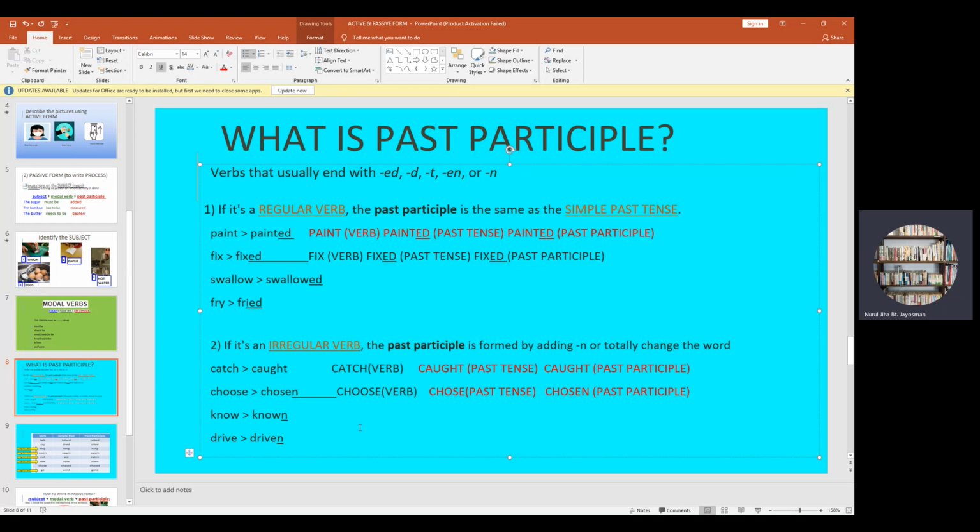Okay, for this one, let's see. For this one, it's know. Know is the verb. You change it to past tense first. It becomes knew. Knew, past tense. The past participle is not knew. It's known. You need to add n to the verb. Okay, so it becomes past participle.